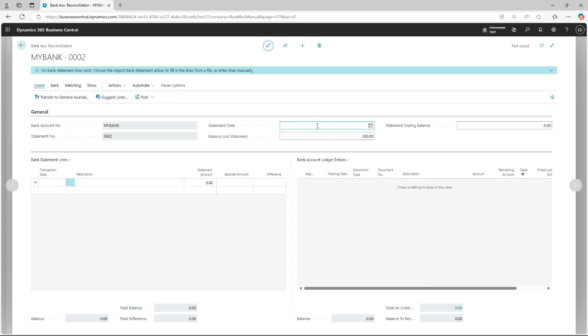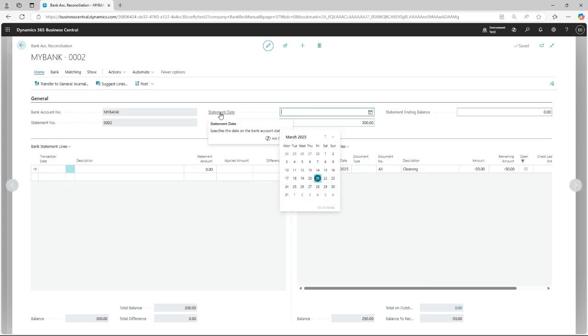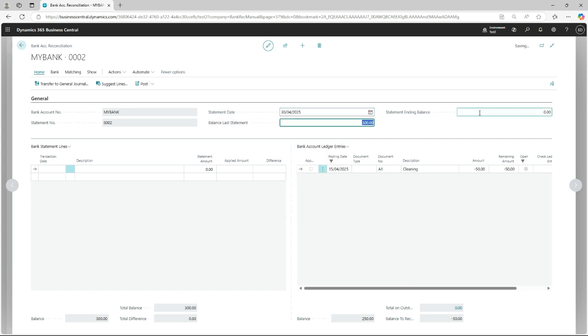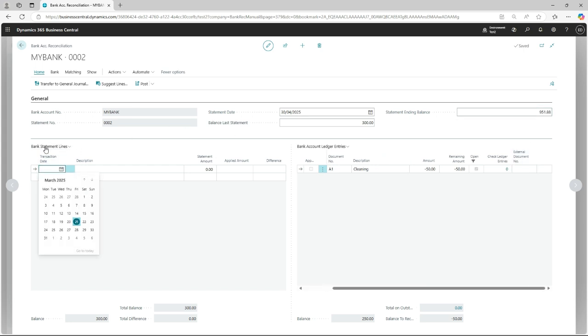Okay. Now you need to put the end date of your bank rec. Let's say the end of April. And now you need to enter the ending balance. You don't want to change the bank last statement. So here, let's say that you need to know it. And after you want to enter what's the different statement line.